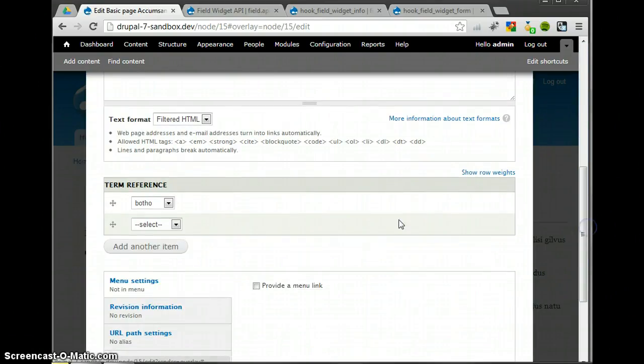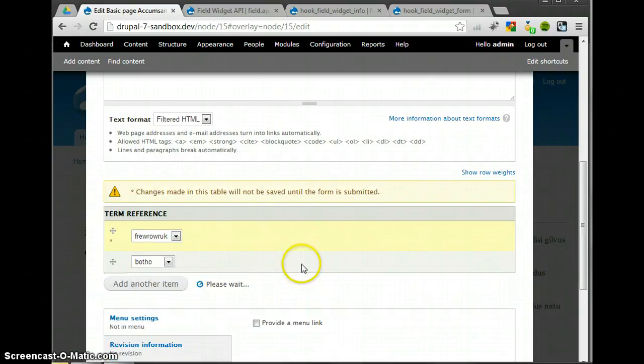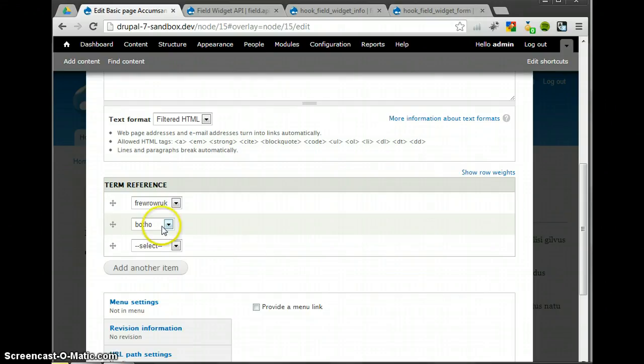So you'll notice for my term reference field, it displays differently than you might be used to if you're a Drupal developer who's done term reference fields before. What this shows is multiple select lists that are resortable, and you can add multiple to them. And this is what my widget does, it provides this interface right here.